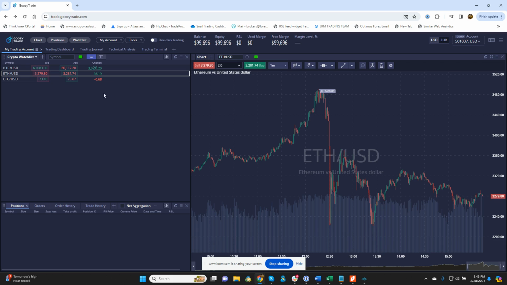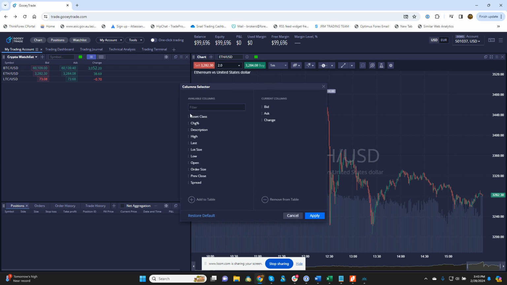Some of the other features inside of the watch list are customizing what columns of information show. Currently, we are showing symbol, bid, ask, and change. However, if I want to add additional columns, I can simply go to the hamburger icon. I can select columns customization, and it'll give you a full list of the different columns that are available. Some of the more popular ones that traders like to see are the percent change and spread of any single symbol that is currently inside of there.